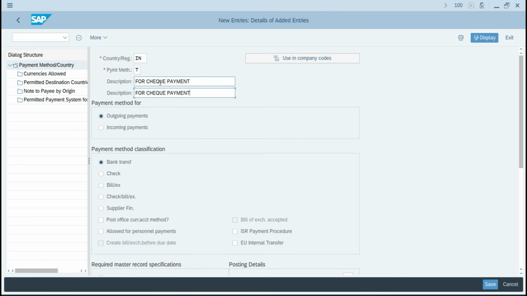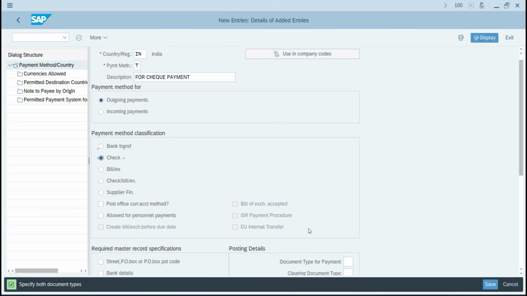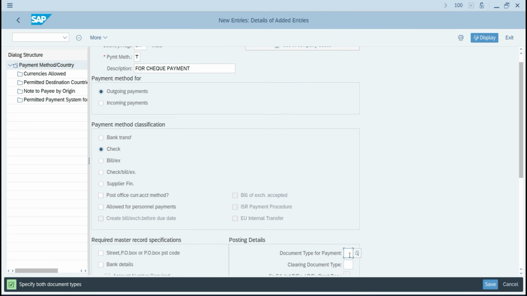Copy and paste the same. Now it is for outgoing payment and it is for the check payment. Now you can select the document type. Document type for outgoing payment is KZ and the clearing document is also KZ.